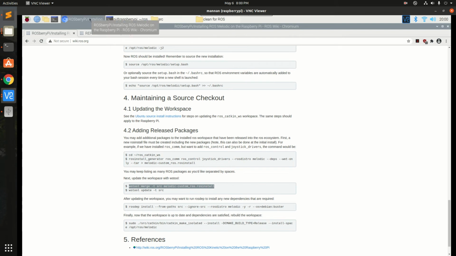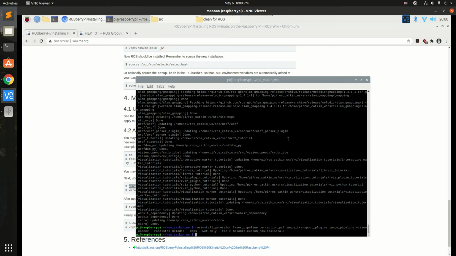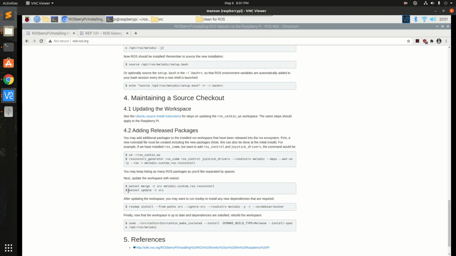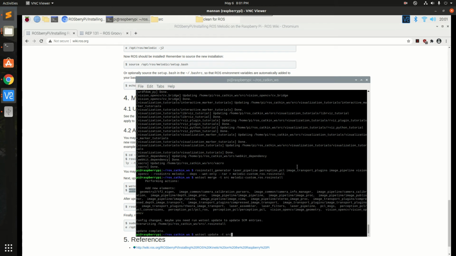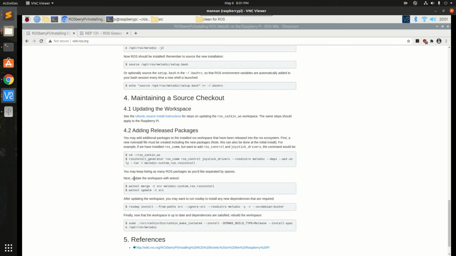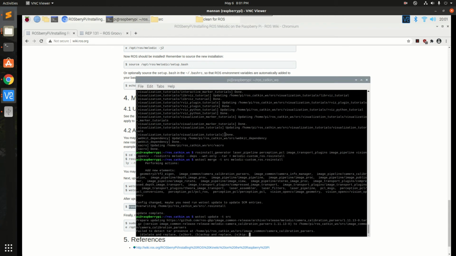Regarding vision OpenCV, I guess there are some other packages which are already installed, so maybe this could cause some problem. Now let's merge. So I think this is successful. So let's just update. So it is asking for image common, camera calibration parsers. So what should I do?